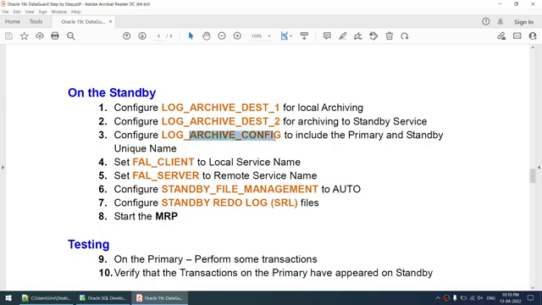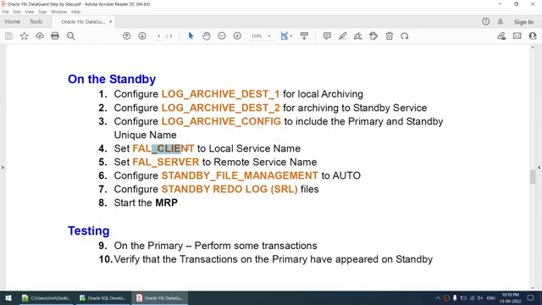Log archive config, we will configure the DG config parameter to include both the DB unique names. Set the file client, again local, set file server to the remote, standby file management to auto, configure the standby logs and start the MRP. When we start the MRP, at this moment, our Data Guard should be working.